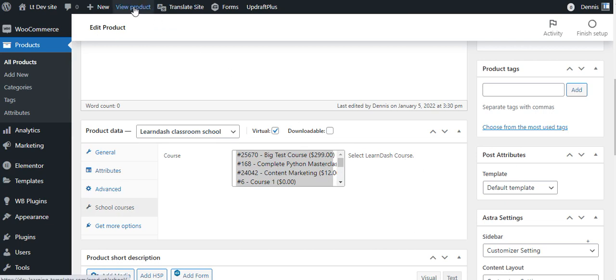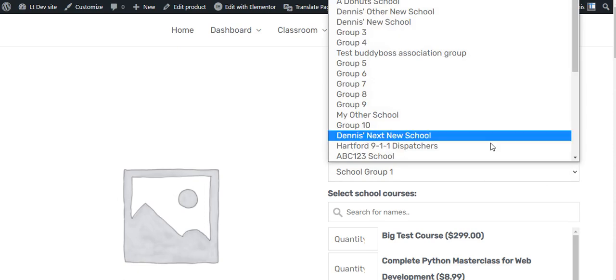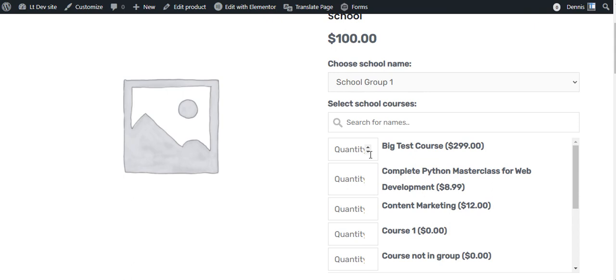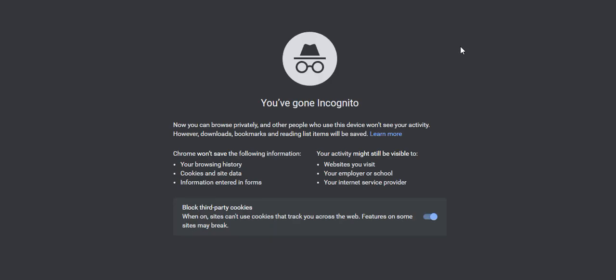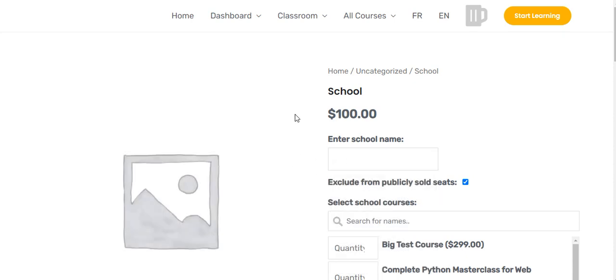So if a person comes in and purchases a school product, what I can do is I can open this in a new tab. And because I already own a school, I'm going to have all my schools listed. And when I click this, I'll be basically adding more classrooms of those titles into the school. If I don't own a school and I'm a new customer, what's going to happen is I'm going to come into that same product and I'm going to be asked to create a school.